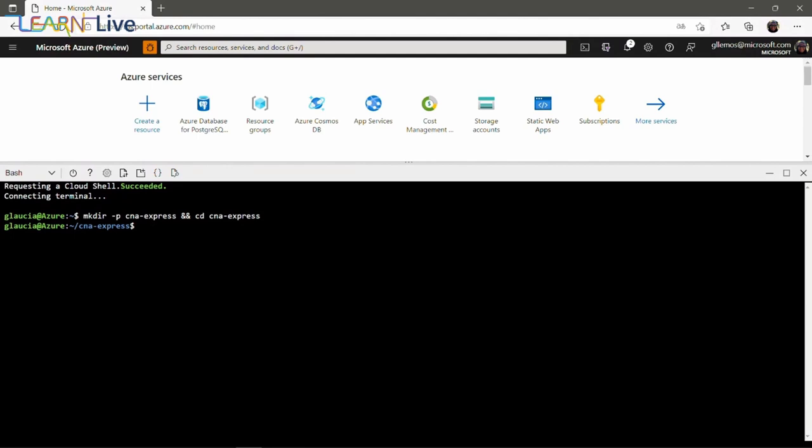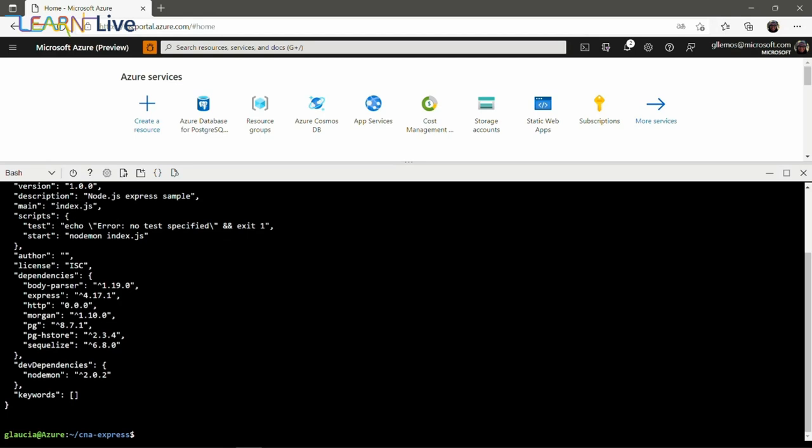And now let's create our package.json. To do this, we have to include this command: npm init -y. Enter. And we'll create our package.json.